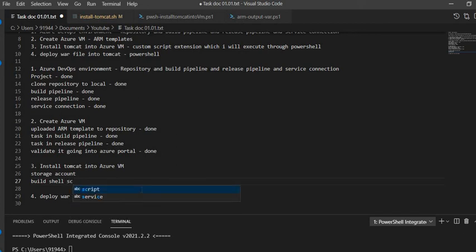So we would go with using a custom script extension, but at the end of the day, the custom script extension will do what is there in the script. As we are running that script in a Linux VM, we are using a shell script for it. So let me explain the shell script.